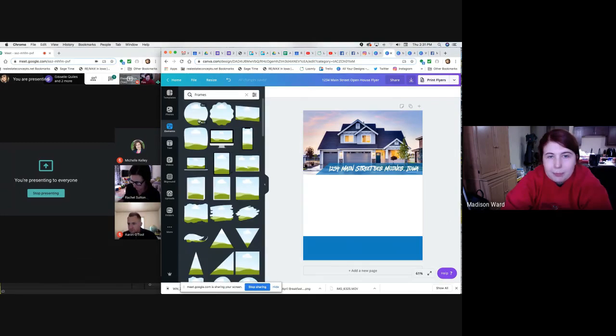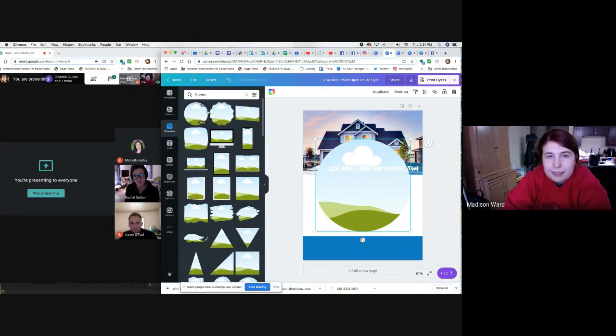Today we're going to keep it simple. We're going with the circle. So I'm going to select it and open it up. You know it's a frame versus a shape if it's got this sky and grass picture in it. That's when you know it's a frame.